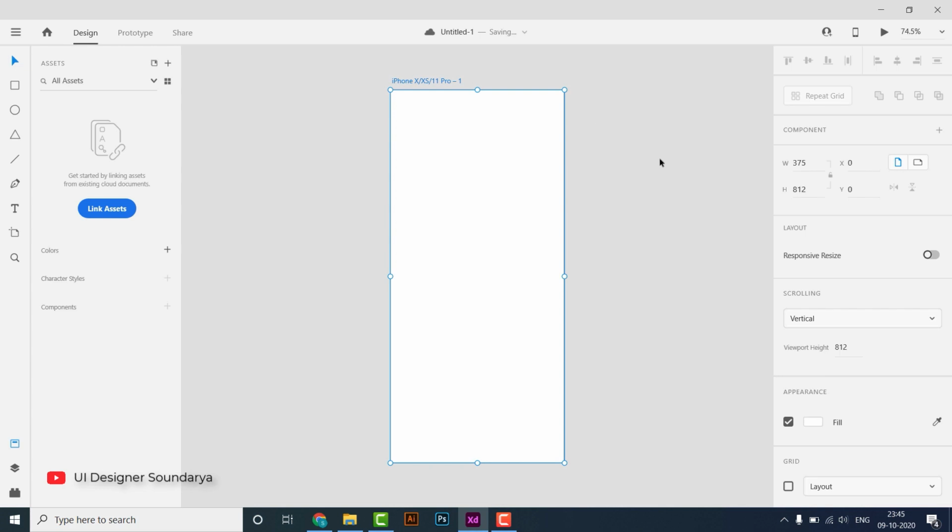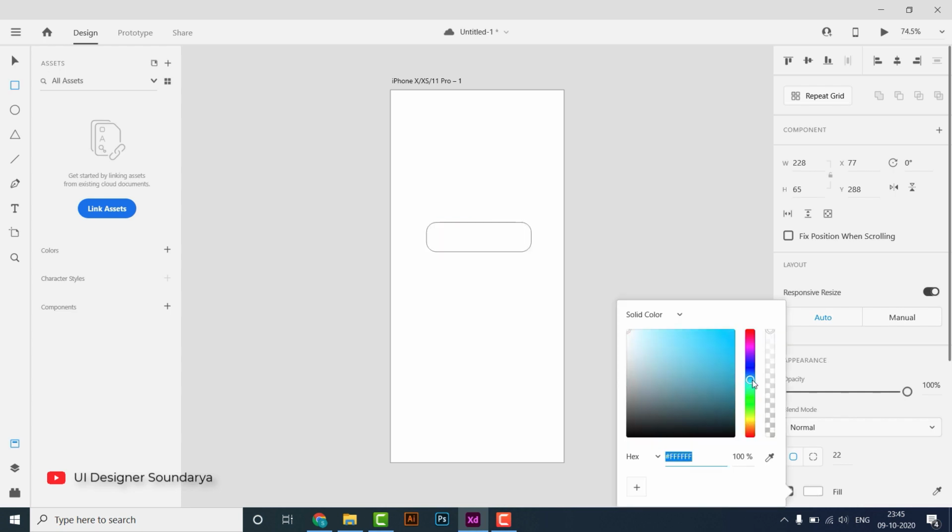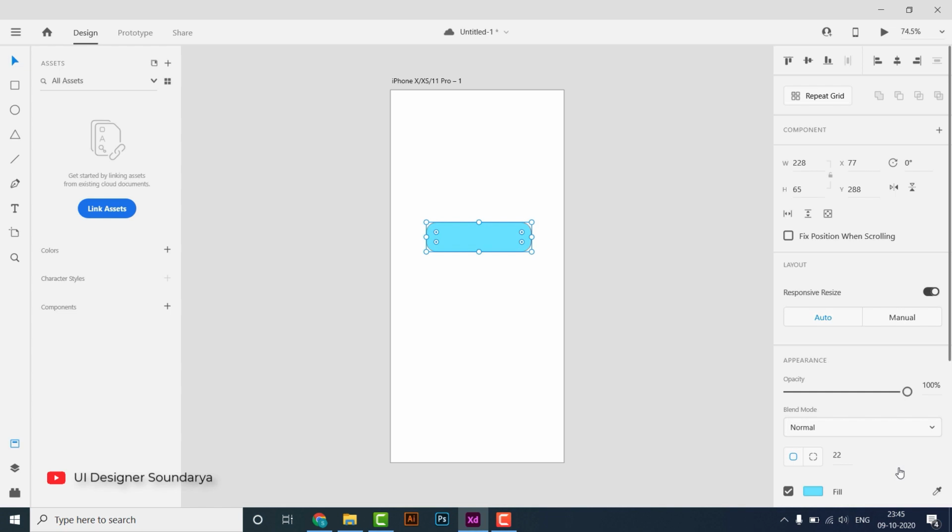So next we can create one rectangle box like button. After that, we have to curve the edges. So I'm giving 22, and we have to give color also. So I'm giving sky blue, and outline I'm removing.